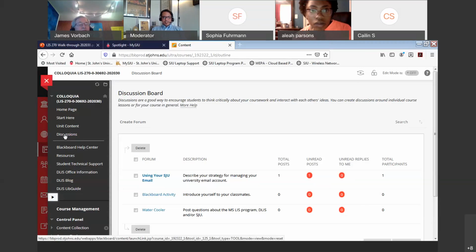The second activity is an introduction. This is just a basic icebreaker. Consider where you are, if you're working full-time, what are your interests in terms of library and information science, what do you think your specialization might be. This is a general water cooler activity, just introductions. I will also post my intro here, so if you have any questions, we can start a conversation about where we are in the world.